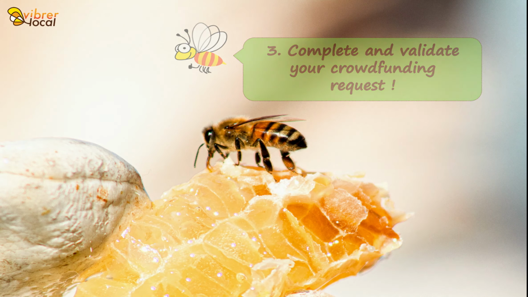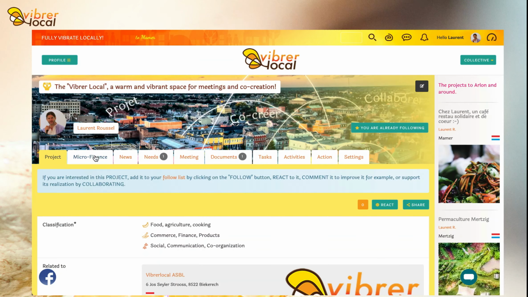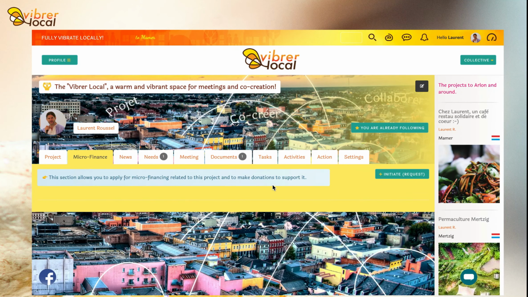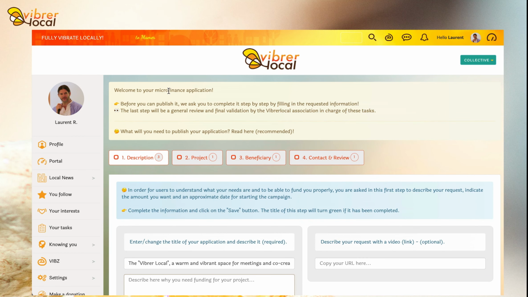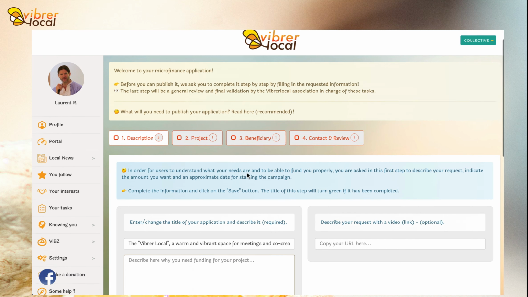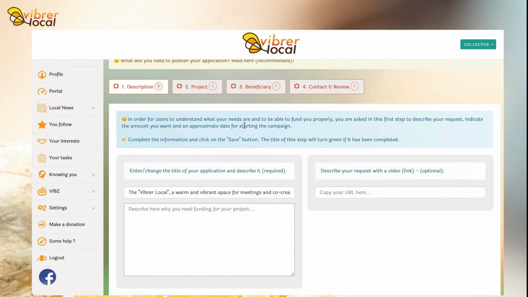3. Complete and validate the microfinance request. To initiate the request, click on the Initiate Request button and follow the process. You will need to complete several sections before you can submit your application to Vibrerlocal Association, which will review it to see if it meets the selection criteria and Vibrerlocal values.